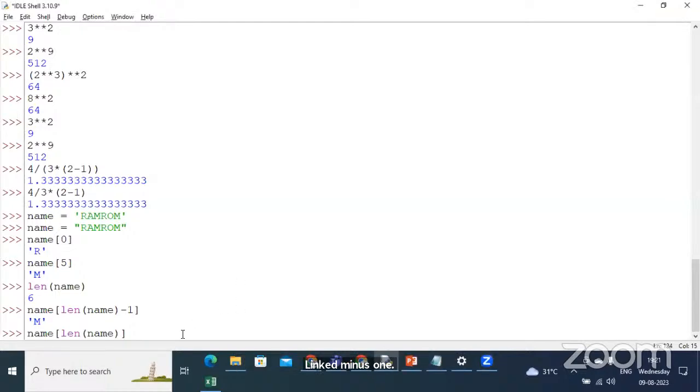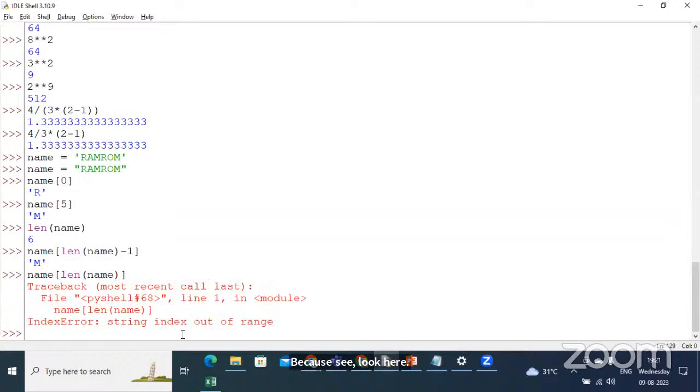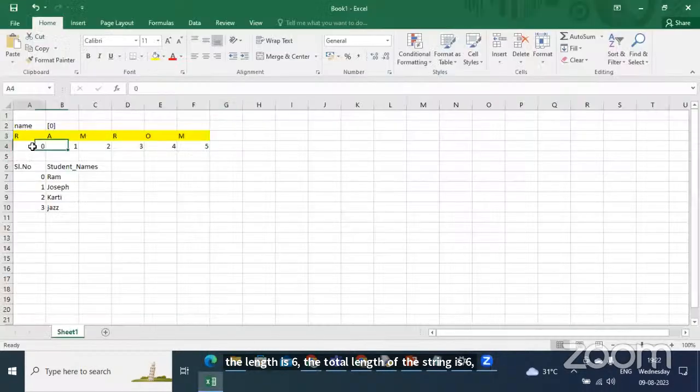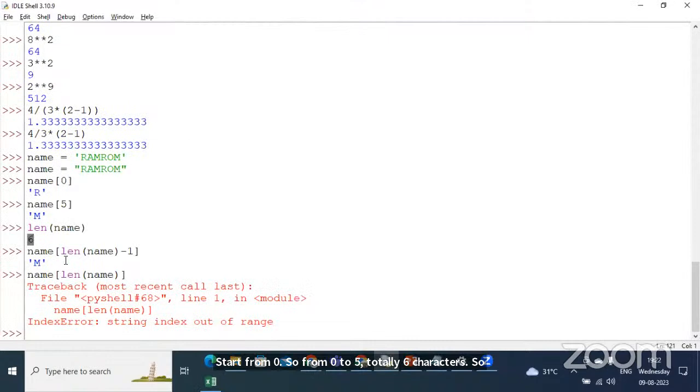Because, see, look here. This will return me an error. See, the length is 6. The total length of the string is 6. But the index positions start from 0. So from 0 to 5, totally 6 characters. So if I give name of 6 minus 1, which is 5, it's perfectly fine.